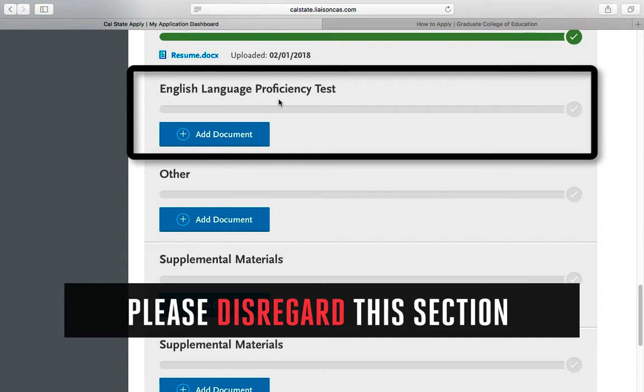The reason being, English language proficiency is for international students, and if you are an international student, you have already uploaded proof of this in the first quadrant, so you can go ahead and skip over this section.